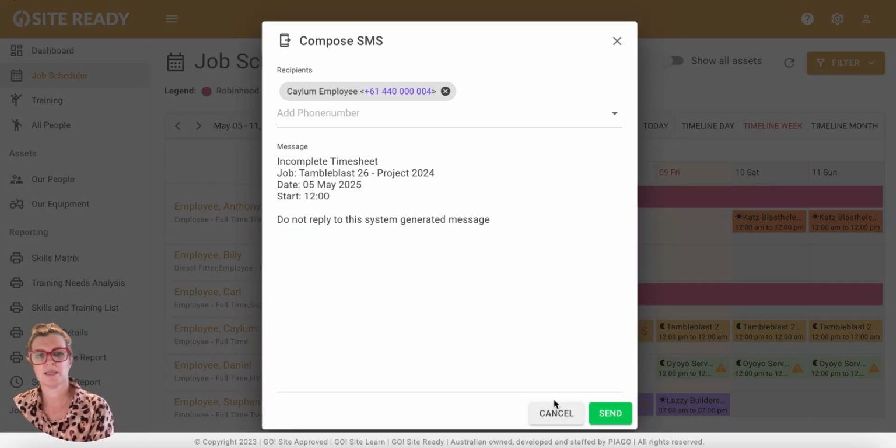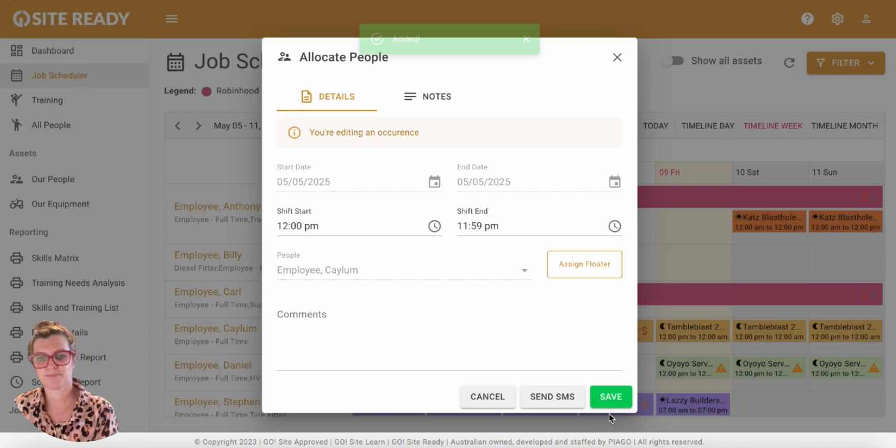You'll notice that the contact information and default message is auto-populated for your convenience. You can edit and add to this if you wish. Then we simply click send.